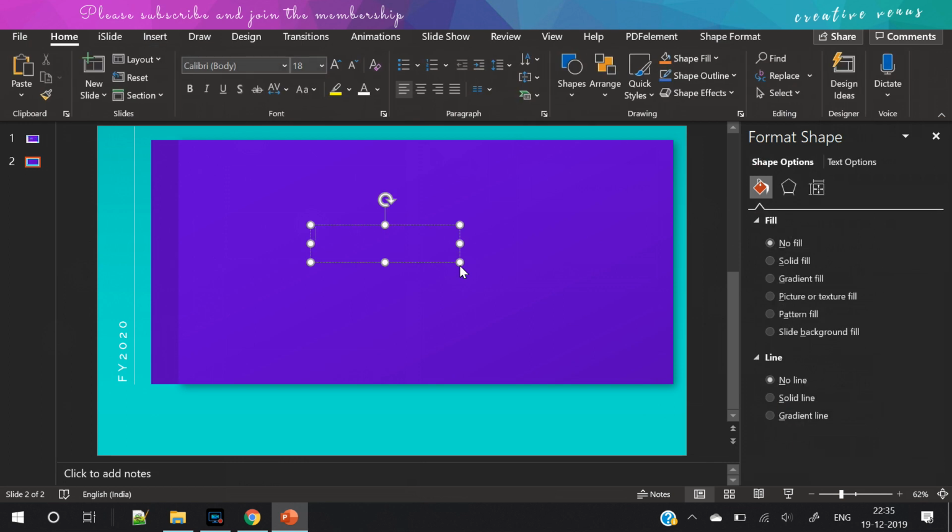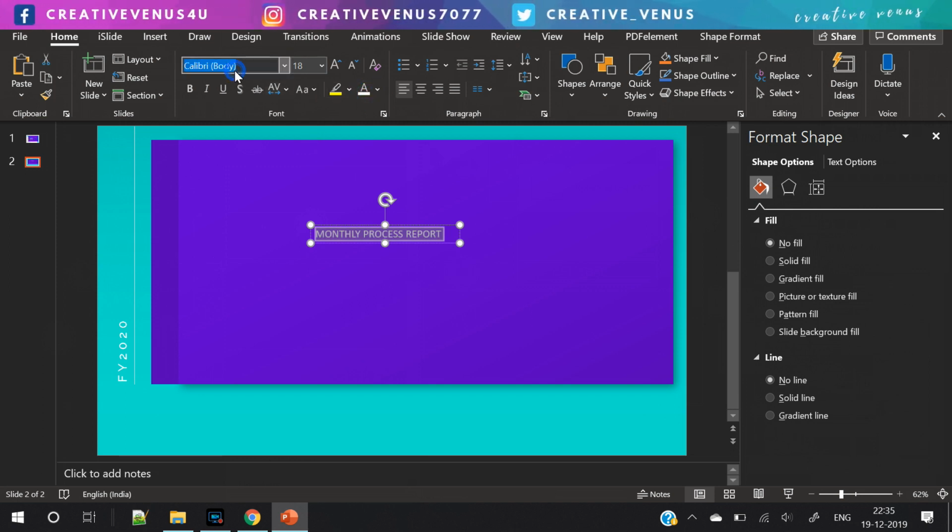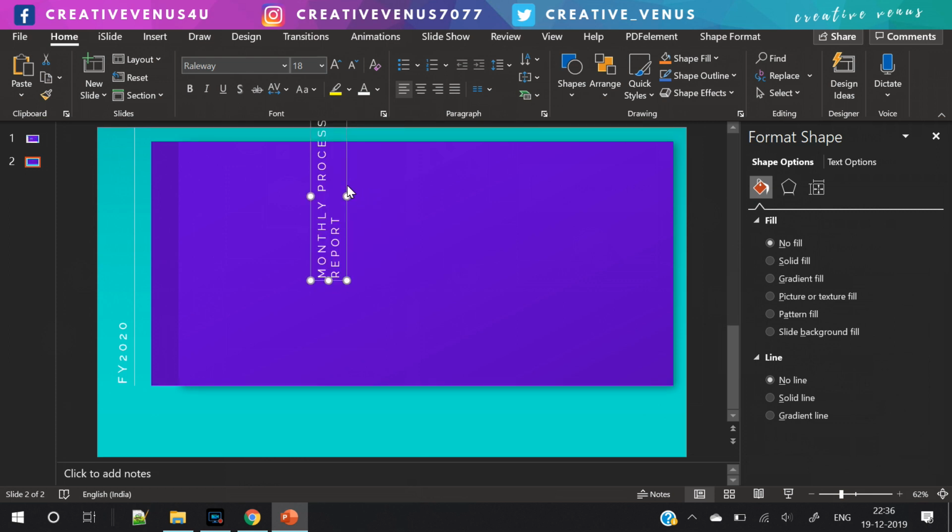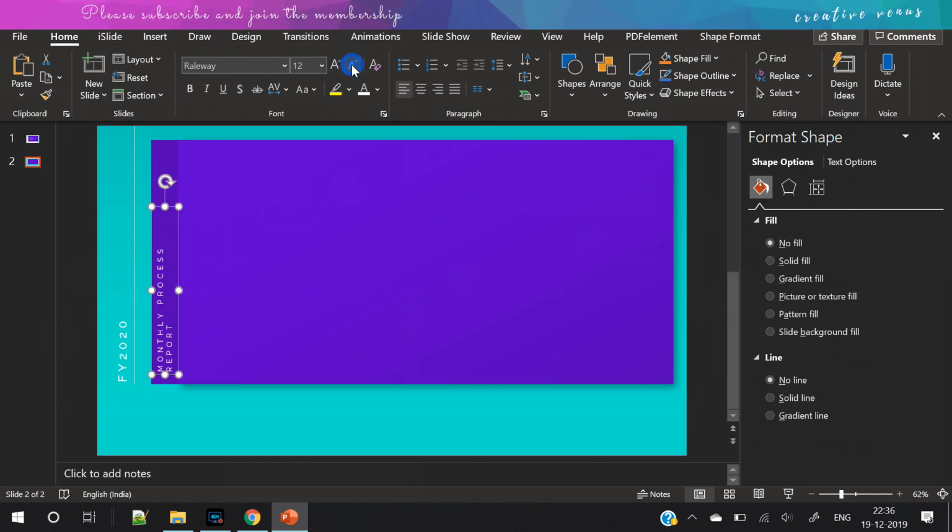Now insert another text box. So I'm just showing you how to stylize the text. So now you can write the report name here by inserting another text. Apply white color, select your font. I'm using the Google font here. Now change the text orientation to vertical like this and place it here. And this will make it look really beautiful.